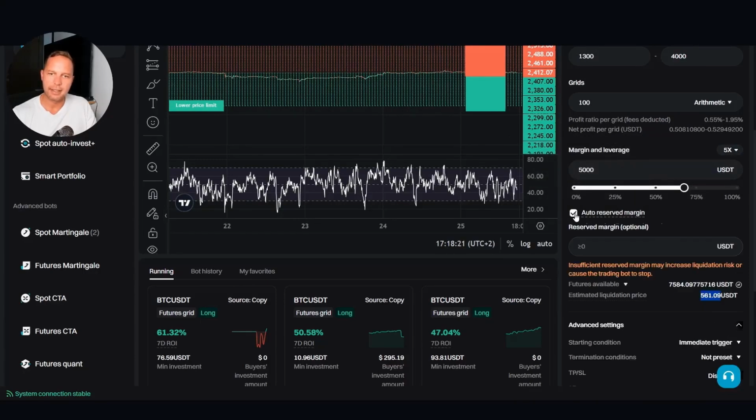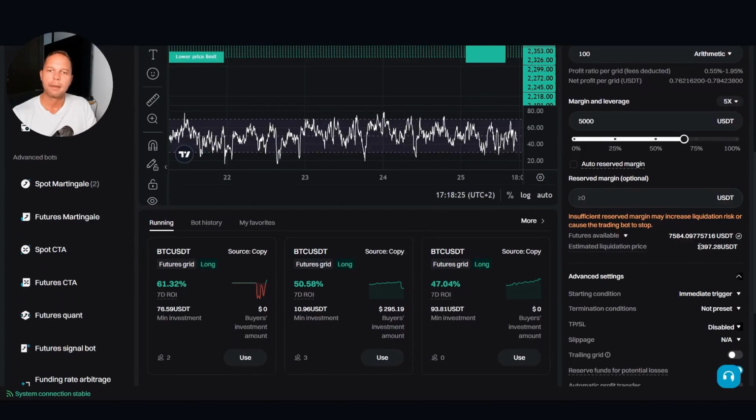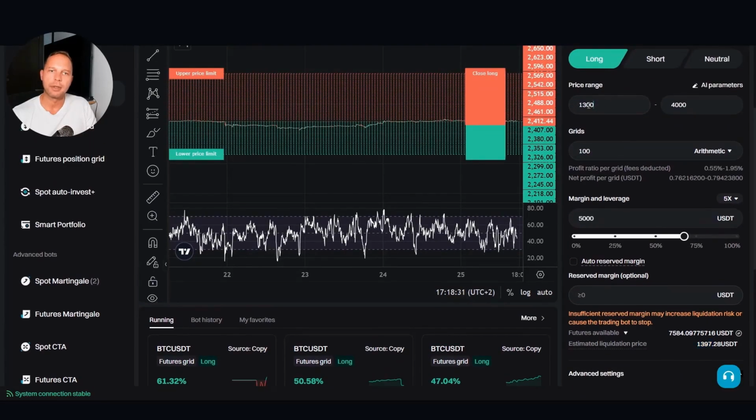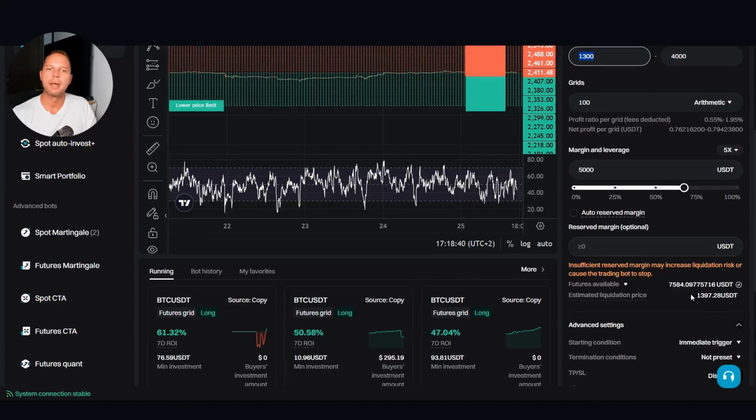But if I uncheck this now and say I don't want to have any reserve margin in there, you can see that my liquidation is at 1,397 US, even though my price range is set down to 1,300. And that's definitely something you should pay attention to when you start a futures grid trading bot.